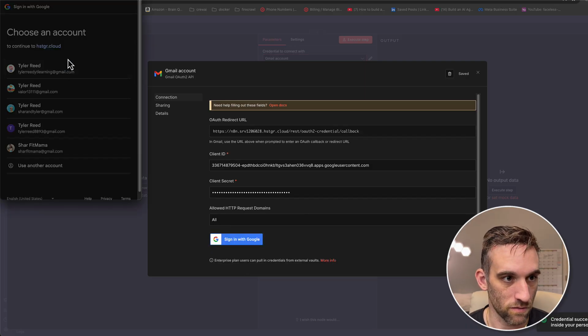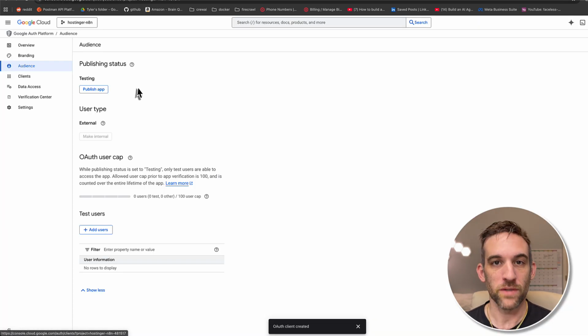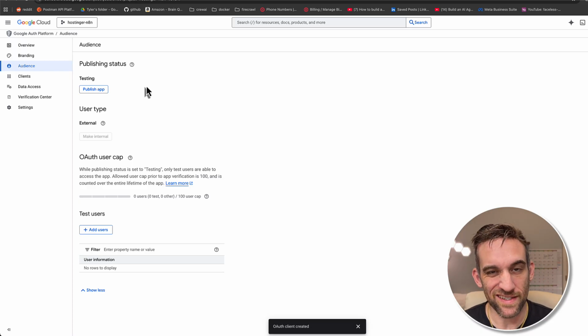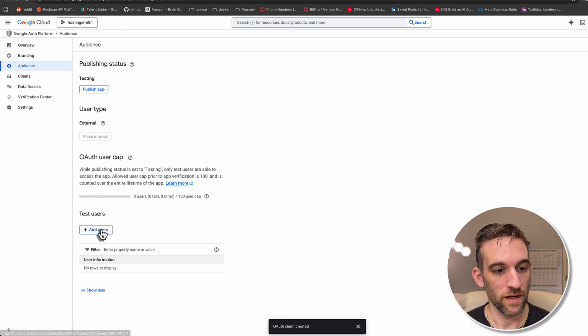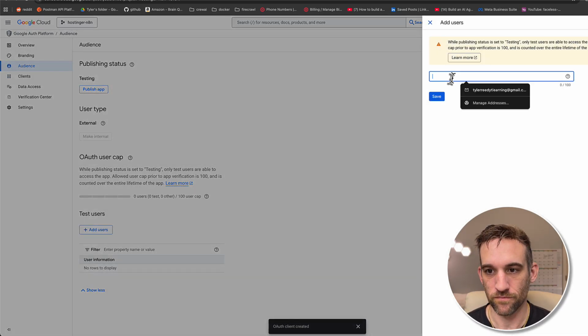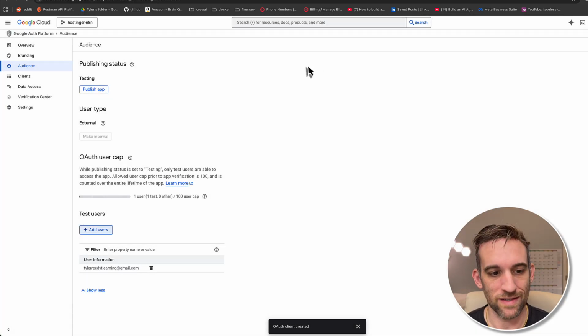I'm going to sign in to my email, but it says this has not completed the verification process because we forgot one more thing. Because this is external and still testing, whenever you get out of that screen that we were on for the OAuth, then you're in clients, go to audience, and then for test users, add. And then you just want to add your email. So I'm going to add my email, click save.